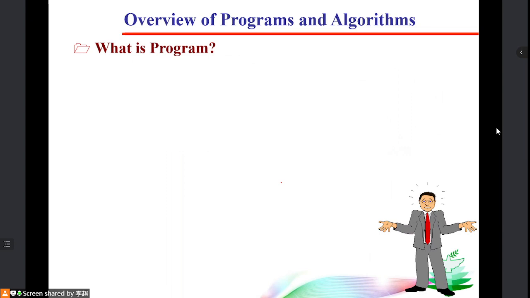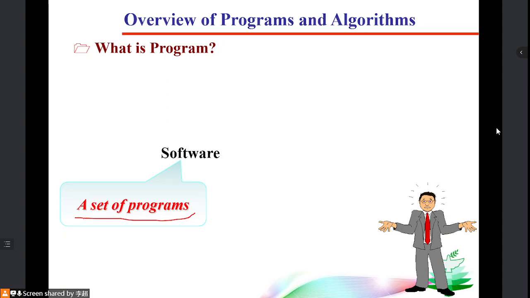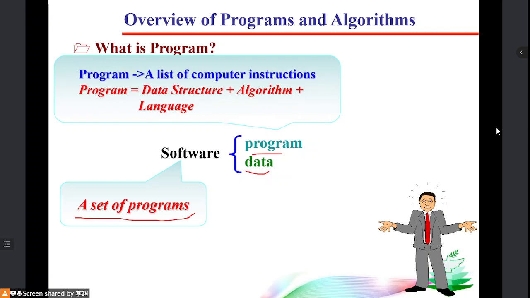So after we know the computer system, what is a program? Is a program hardware or software? Software, yes. It belongs to software. And software is actually a set of programs. The software consists of programs and data. The thing you should know is that a program is a list of computer instructions, and it consists of data structure, algorithm, and language.